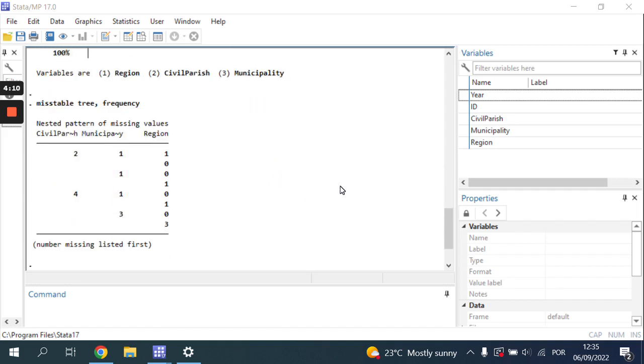Lastly, the misstable tree command gives us a table where each column sums to the total number of observations and is organized from the variable with the most missing values to the least. Notice we use the frequency option, otherwise we would get percentages.